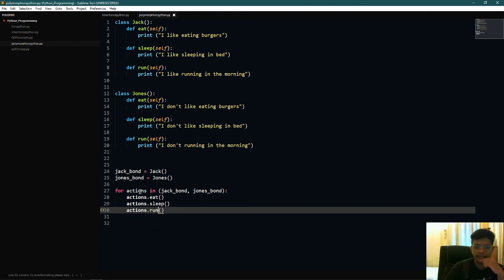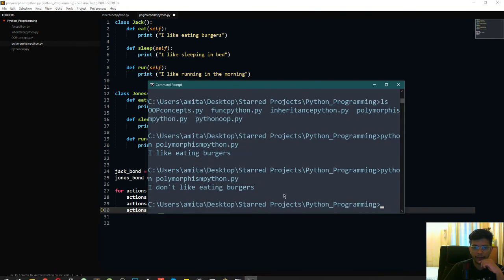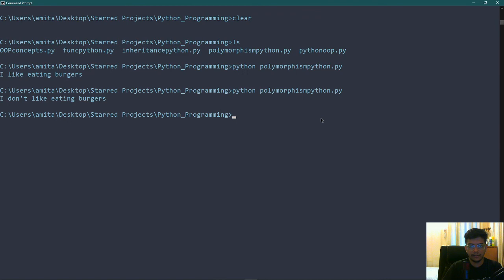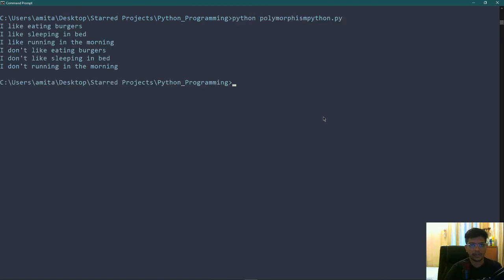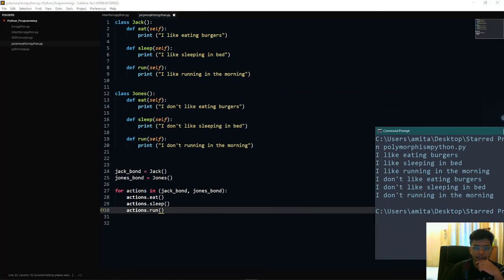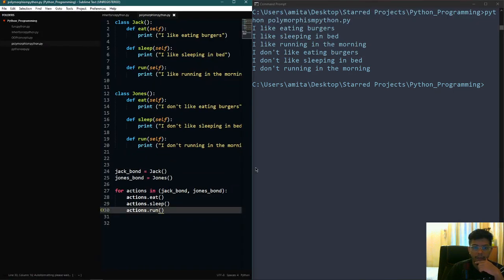Now what's happening is actions is going to go through Jack Bond and run all the functions, and then it's going to go to the Jones Bond object and run all the functions. Now if I run the code, and if we have not made a mistake, let me clear the console and then run it, and you can see what is happening. First it goes to the Jack class and runs I like eating burgers, I like sleeping in bed, I like running in the morning. Then once the for loop has ended for that object, it goes to Jones Bond and runs the functions in the Jones class.